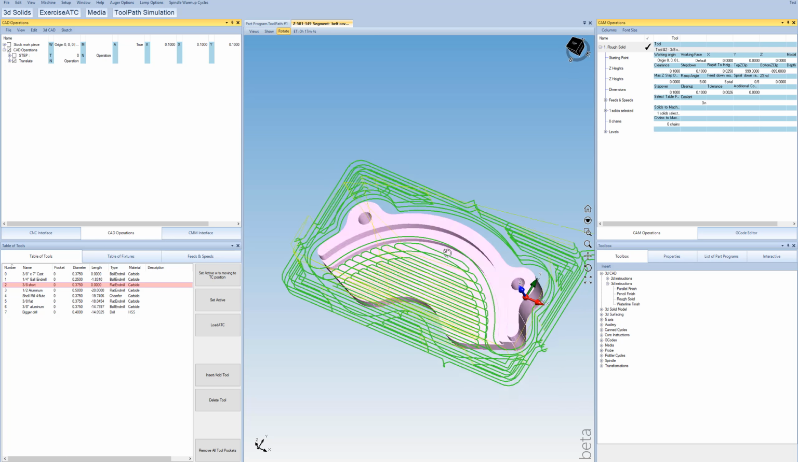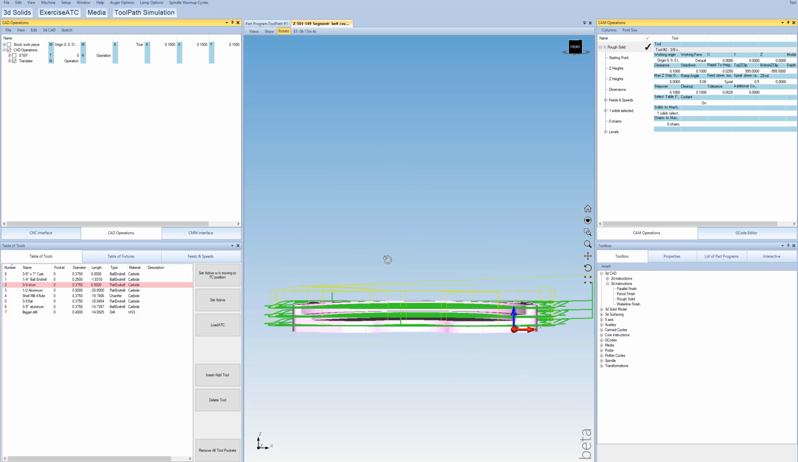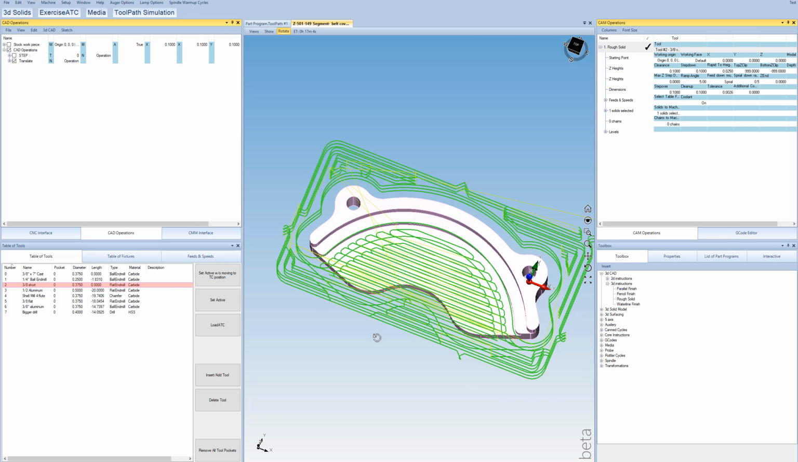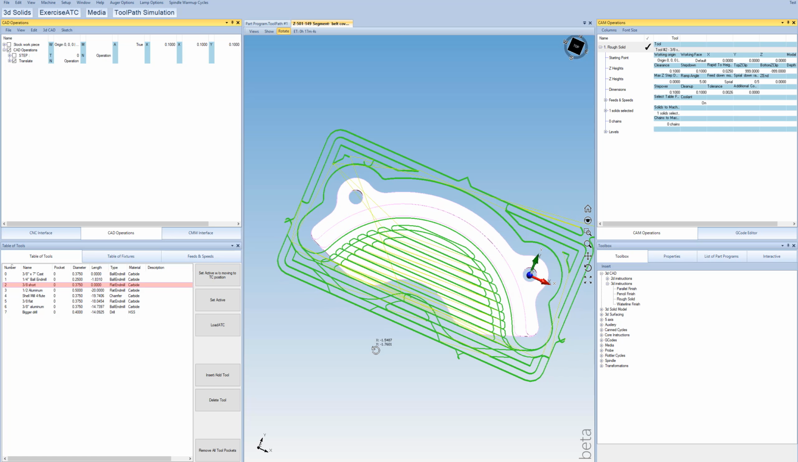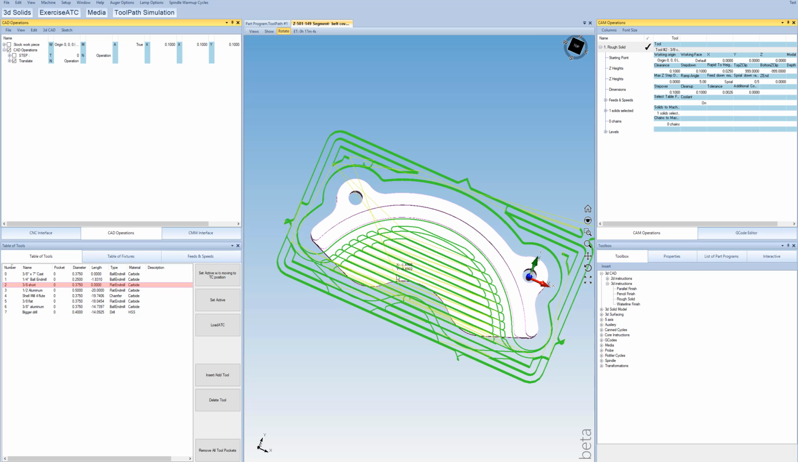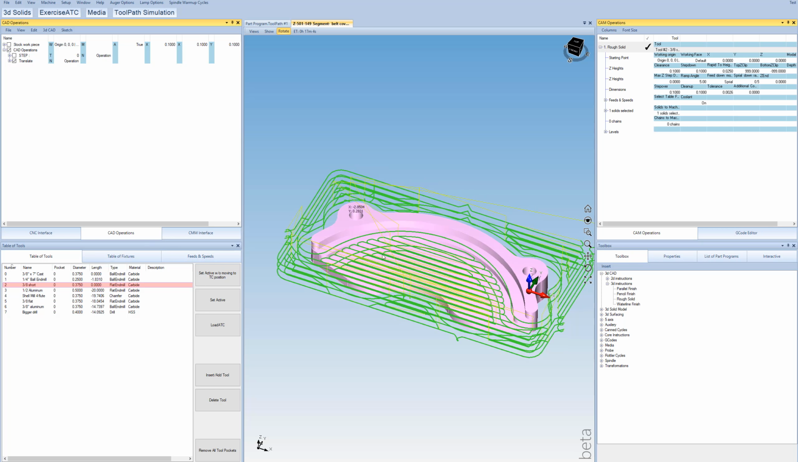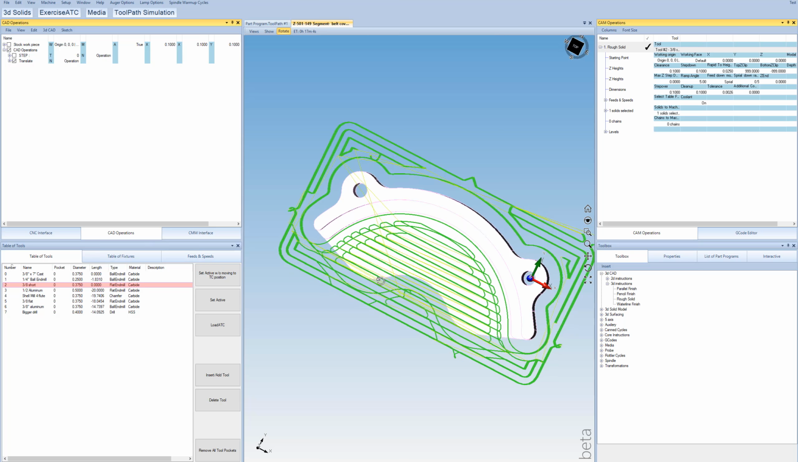Okay, and then we end up with something like that. And this is just going to basically rough out most of the material, so that we can get in there and start doing some of the details. So after you do this, you would just press cycle start and it would start to cut this out.